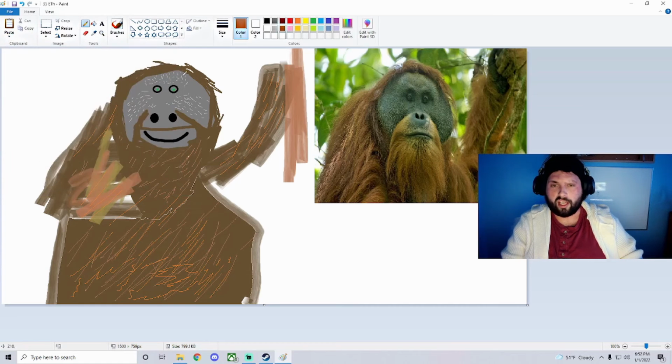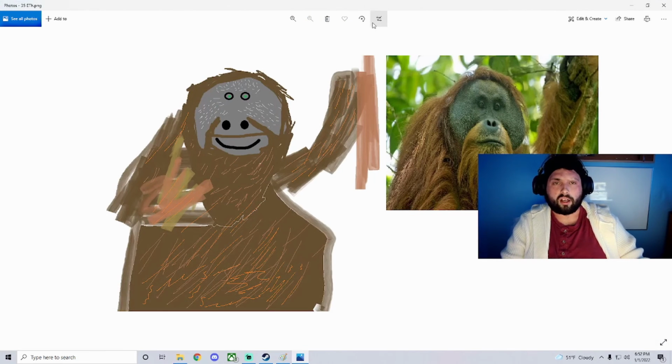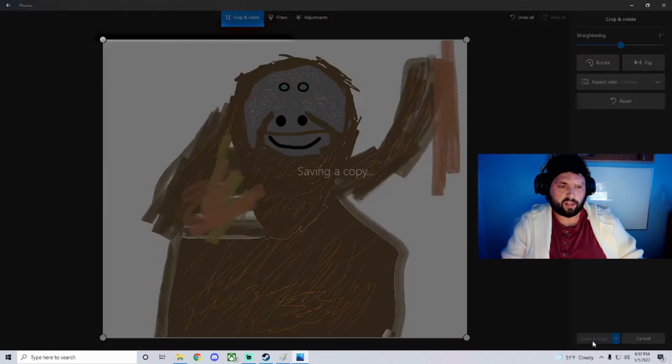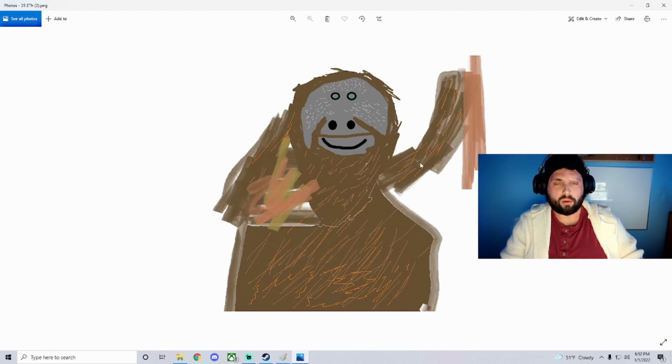We're just going to drop a save. Once you have a save, you just want to open them up. Go over here to the crop tool, get rid of that reference photo, save a copy, and just like that, you have an NFT. I don't like to do apes every time. It gets a little boring.